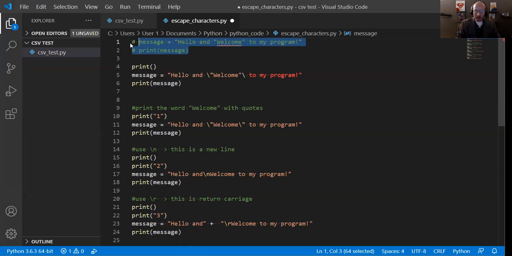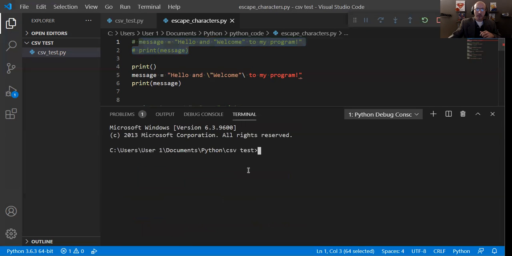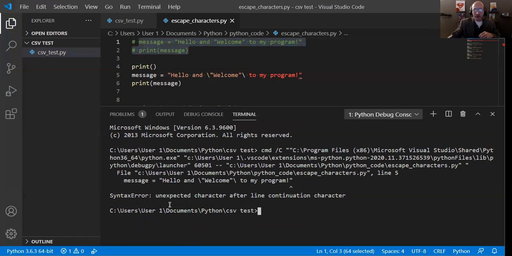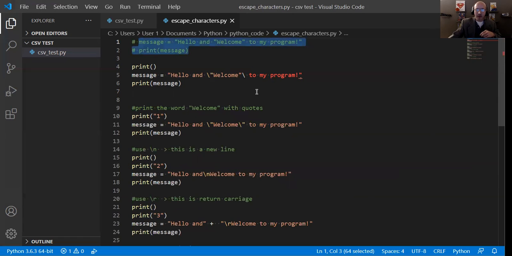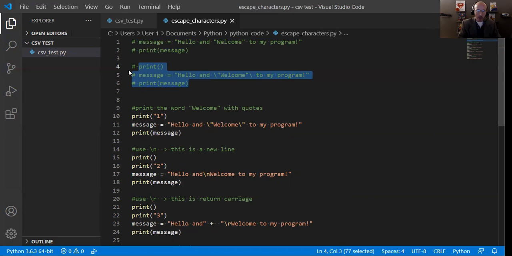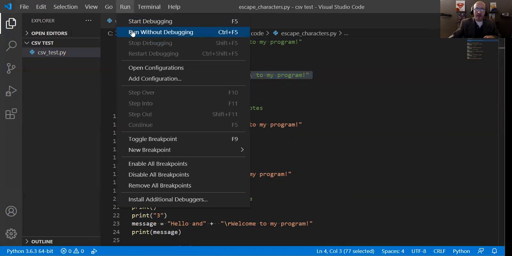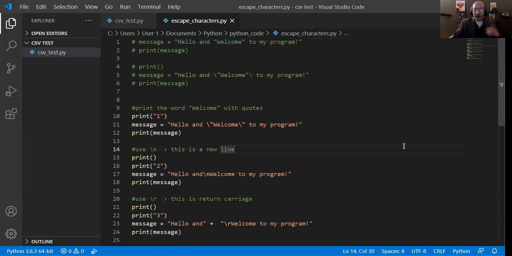I'm going to comment this out and we'll save it and we'll run it this way. This is also throwing a syntax error because again, it doesn't know what to do up here on line 5. I've got my backslash, my escape character, in the wrong place. Okay, so let's go ahead and do it the correct way. I'm going to comment this out, save my program, and run it. Now this is going to run everything.